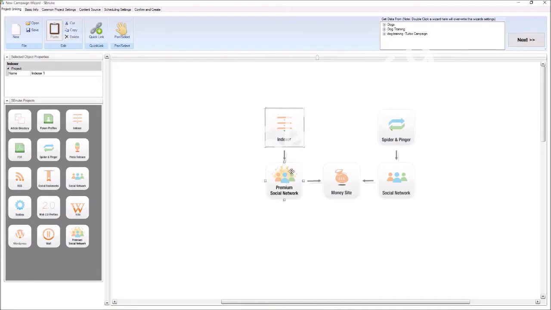First we have the index module, which is linked into a premium social network here, and here we have the spider/pinger tool, which is linked into a standard social network. There's no specific reason why I've linked the spider one to the social and the indexer to the premium. You could switch those around or link anything to anything. But there is a small distinct difference between the two different projects.